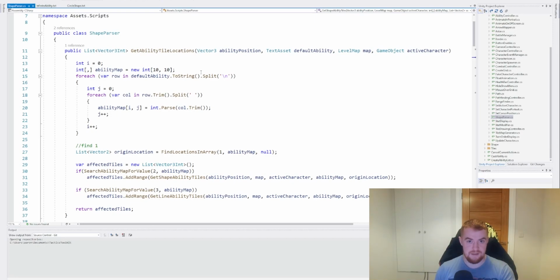So we take the text file, get the tiles that we want based on the mouse position, and then from those tiles we find the characters that are standing within the area that we've gathered, and then we apply whatever effect we want to those characters.